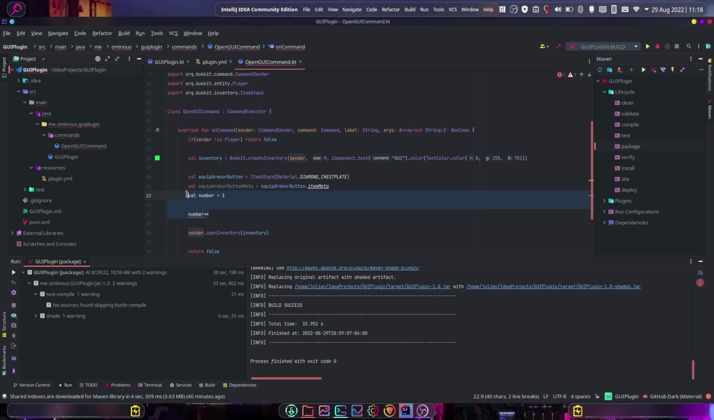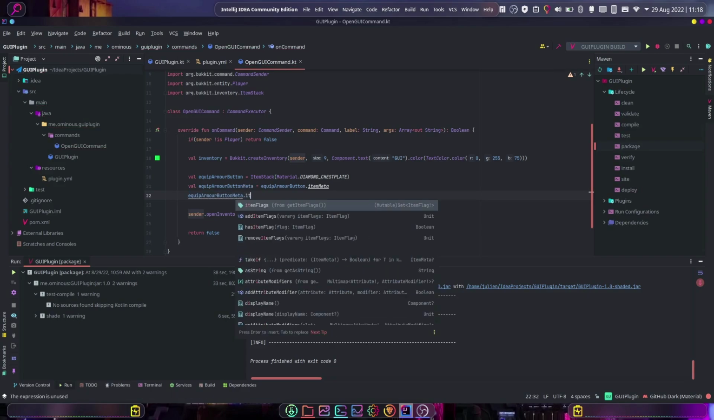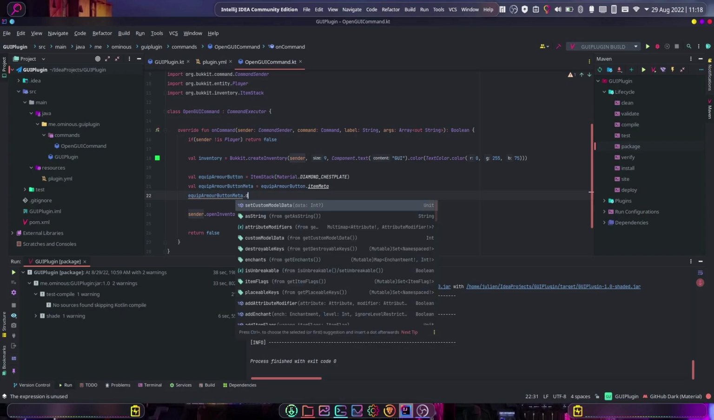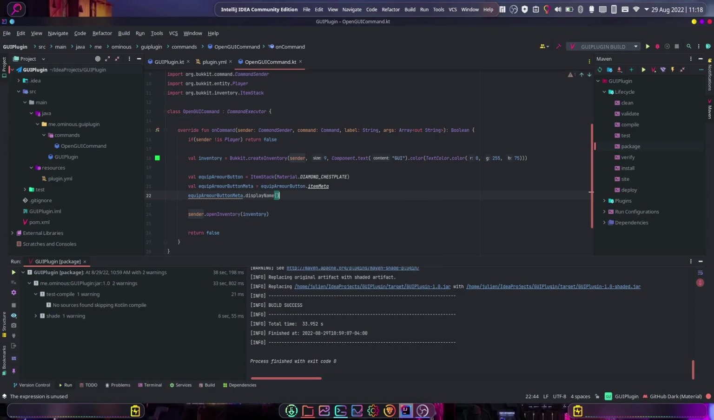Now, it can be a bit confusing because as you'll see, we're going to do equipArmorButtonMeta dot displayName. Here it is, and we can just pass a component here. But now you might say, okay, well, there's a val, we've assigned it as a val, but yet you're changing it here.